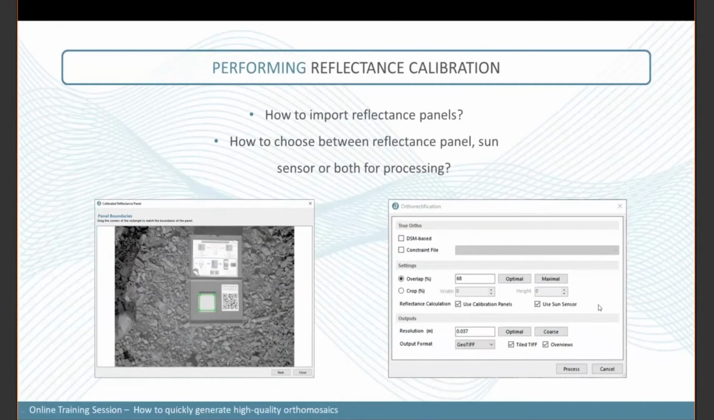A good practice would be to use both of them during the ortho rectification to have the best possible reflectance value if you want to perform, let's say, vegetation analysis or if you want to compare data sets over time for agriculture management.